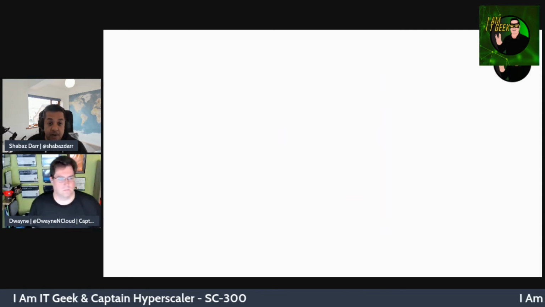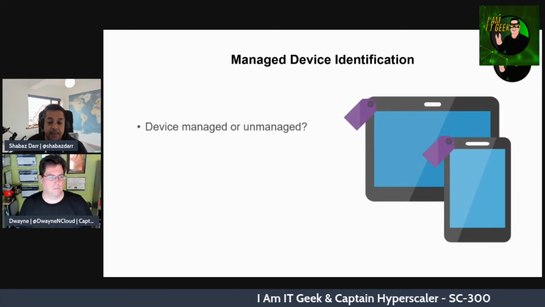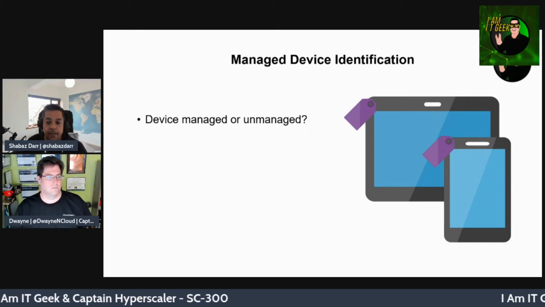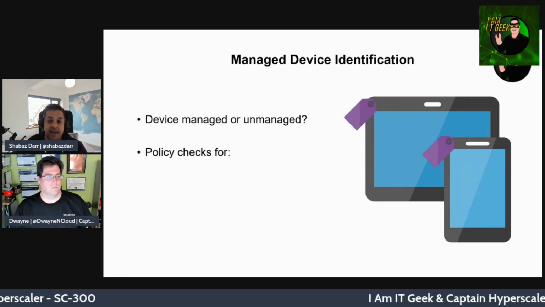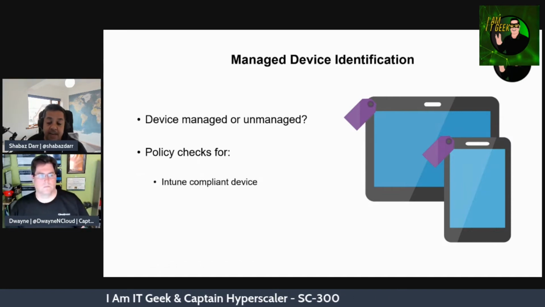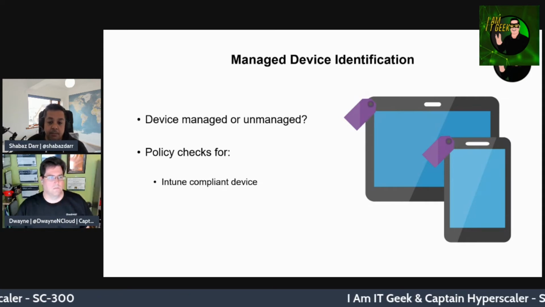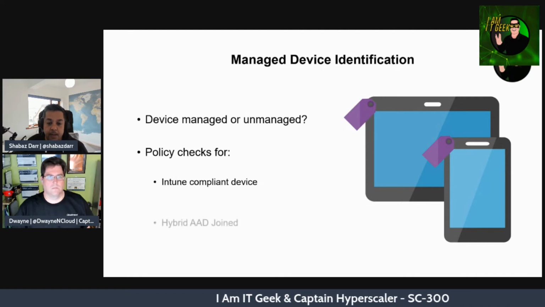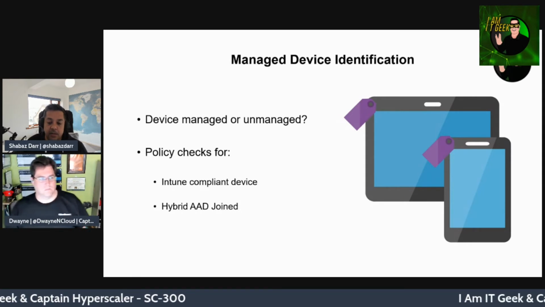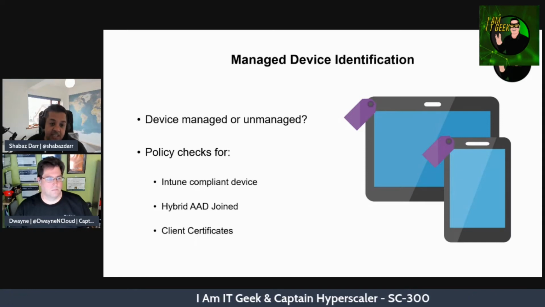Before I hand over to Dwayne, I just want to touch on managed device identification. Conditional Access App Control enables you to create policies that take into account whether a user device is managed or not. To identify the state of a device, you can configure access and session policies to check for Microsoft Intune compliant devices, Azure AD joined devices, hybrid Azure AD joined devices, and also the presence of client certificates in trusted domains. So, do they have a client certificate or not?